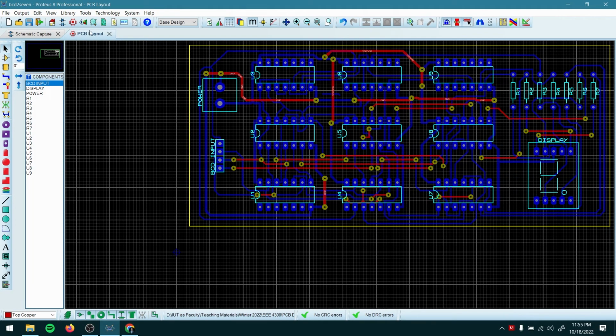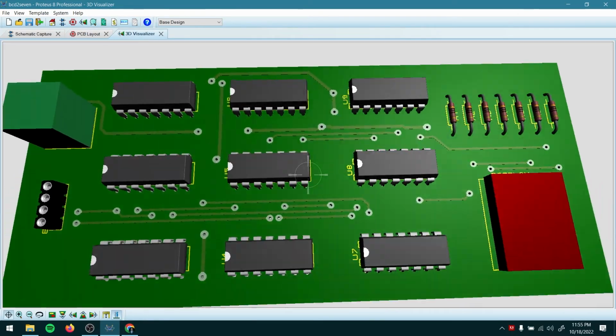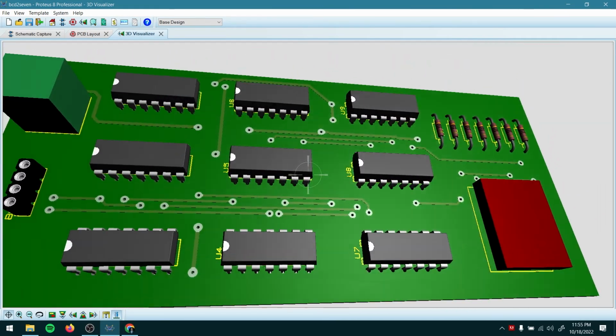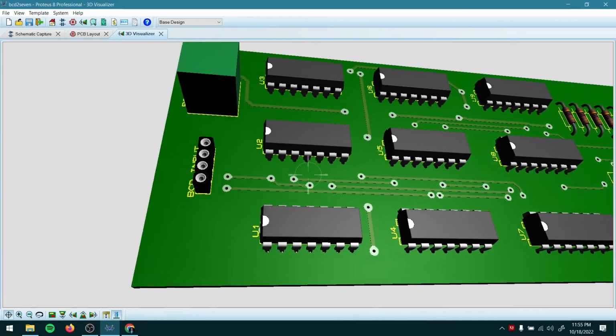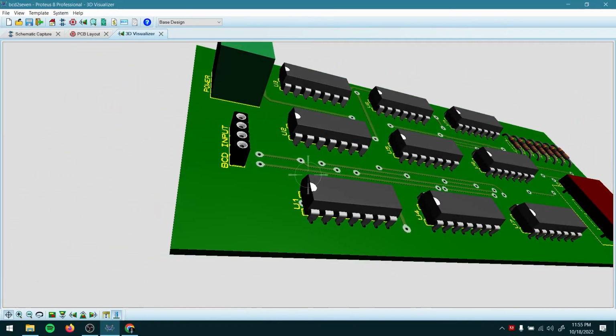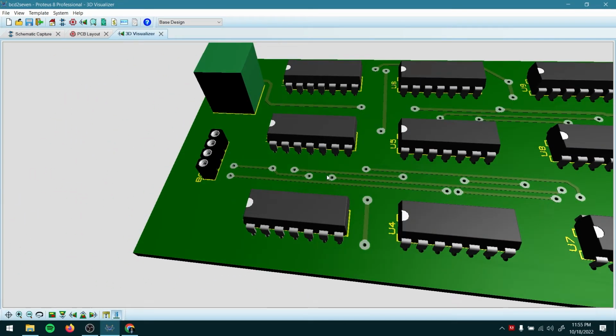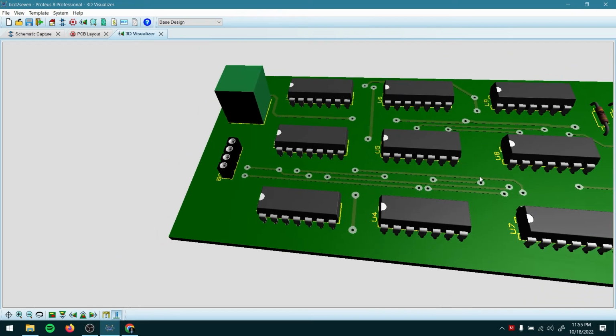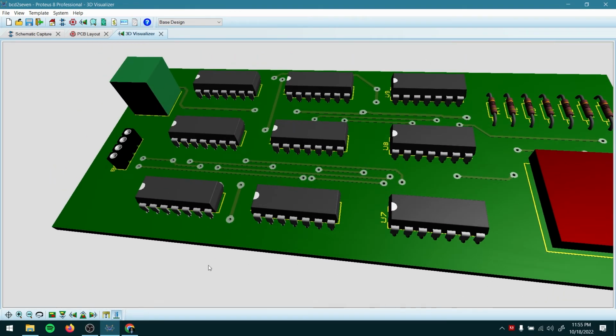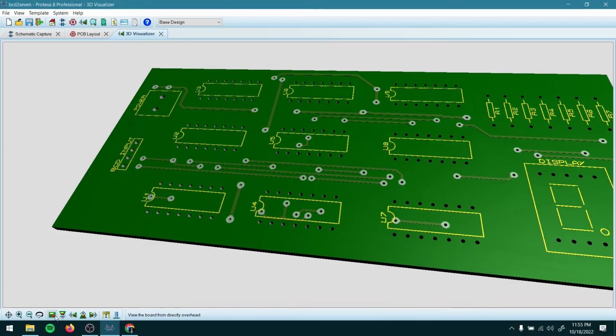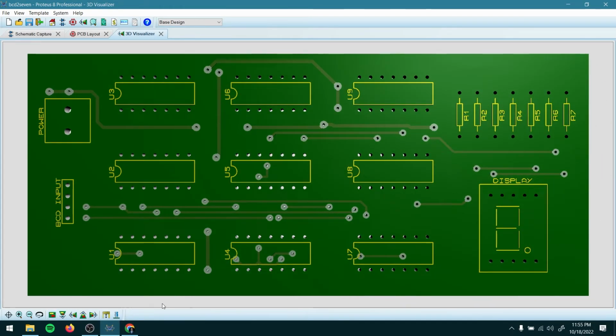Let's look at the 3D visualizer. Yeah, it's looking very good, right? And no traces are coming from the top copper to our pads. So our issue is solved. Yeah, good. So this is our top view.